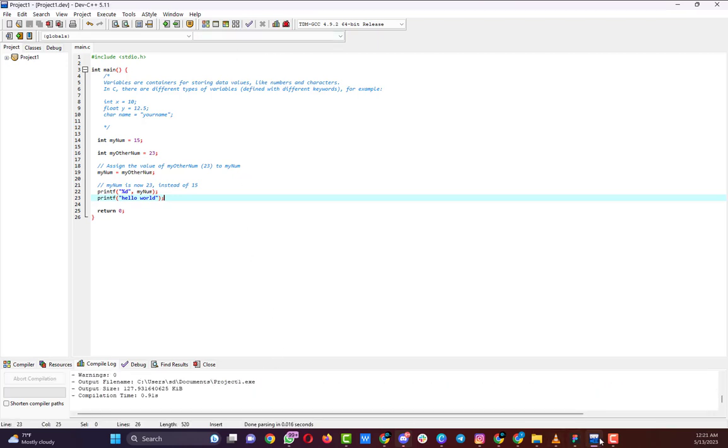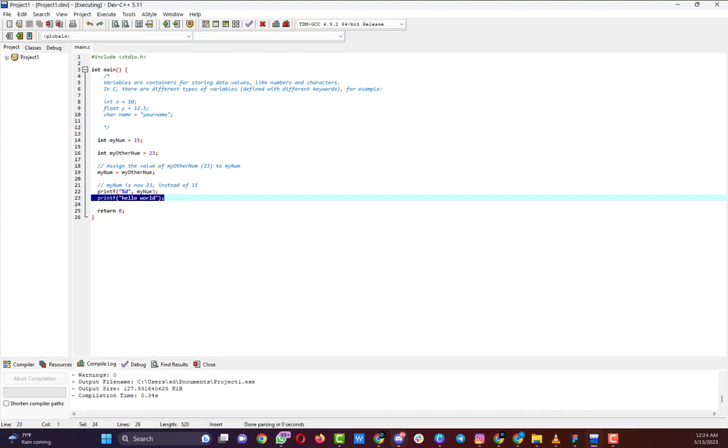It's showing that something is on build, but I don't have anything running here. So if you come over here and you click on run, you should definitely see hello world printing together with it.